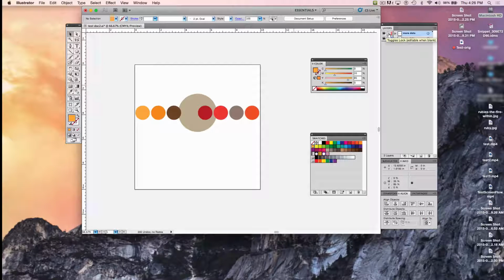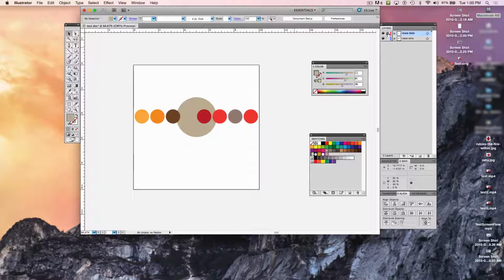Let's put the lock on the more dots layer. By turning on the lock, now I am able to control what I can accidentally delete and not. So I'm going to select everything here, or try to. You'll see that some items are selected and some are not. The ones that are not selected are obviously on the locked layer. So I can hit delete, and you can see that those are the ones that are still part of the locked layer. Okay, cool. I'll return everything back here.